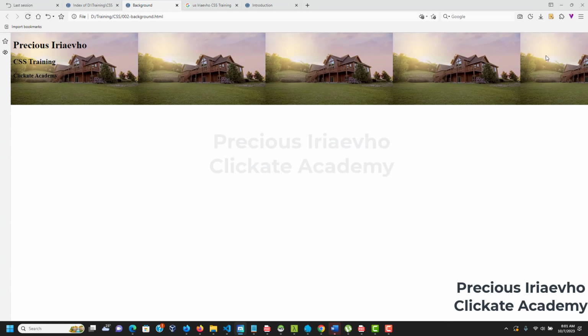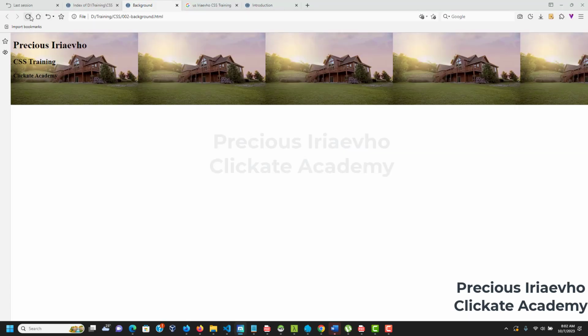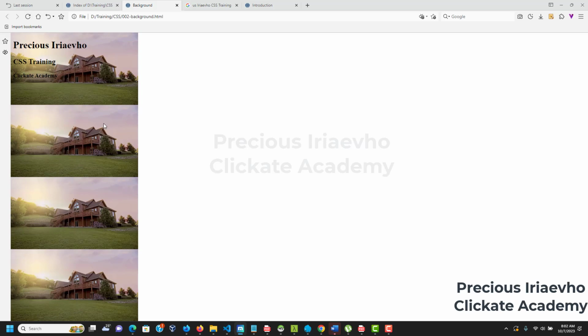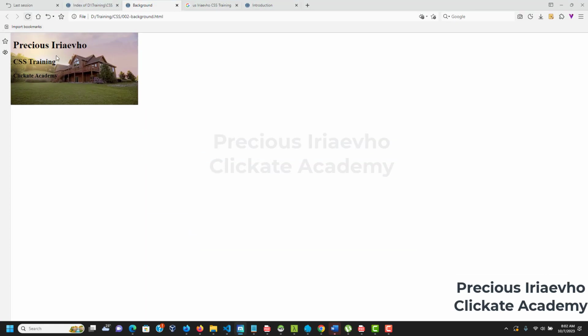So you can see my image is repeated horizontally. If I change this to repeat Y, you see, my image is repeated vertically. And also, the third one is I can decide that I want my image to be no repeat, which is how you would use it most of the time anyways. And what does no repeat do? You see, it just brings in the image alone as a background.